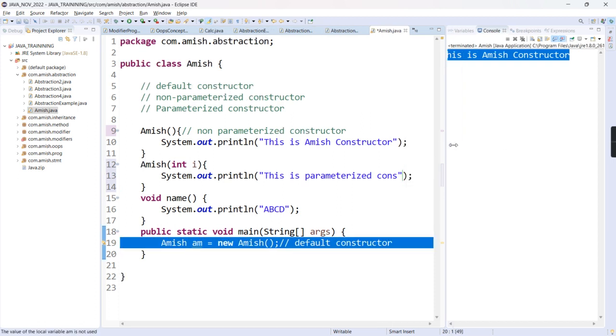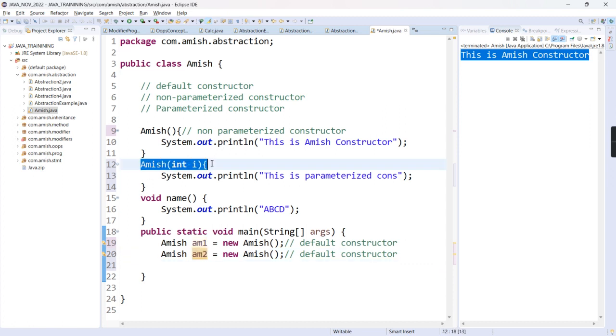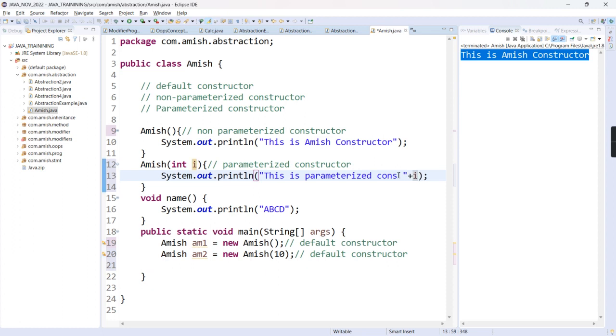I'm trying this one. So I am again creating one object. Always when we are creating an object, we have to give some unique name to it, right, for its identity. So this is am2. We have this constructor as well, right? This one is a parameterized constructor. Parameterized constructor means we are passing some parameter, some argument into it. That is a parameterized constructor. Okay, so here we'll pass 10. And let me print parameterized constructor and i, right.